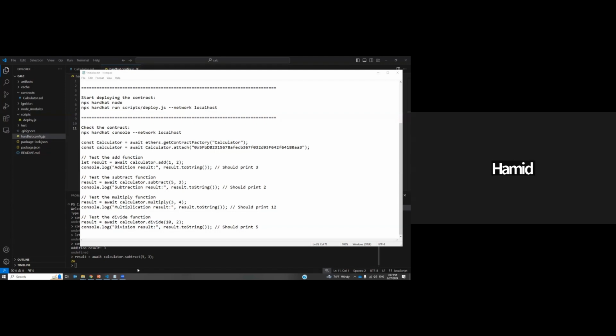Okay, because of internet disconnection, I had to stop a little bit. Anyway, so let's keep working on the code.